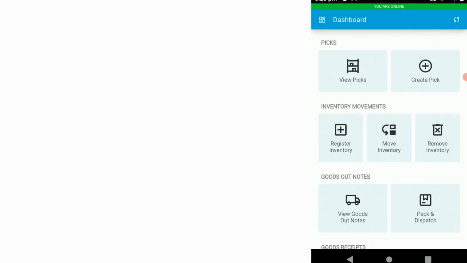So that's the Stok app. A quick overview. There are more detailed videos on each of these sections. Please search those up.